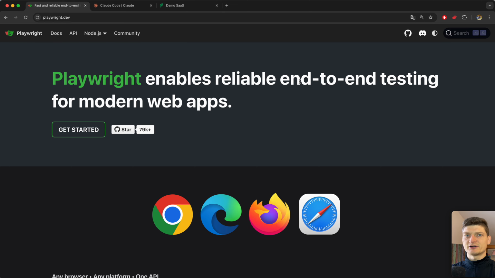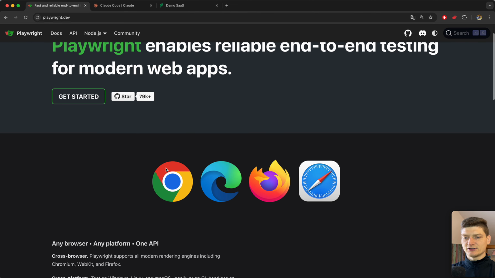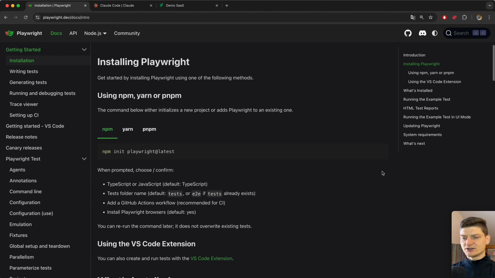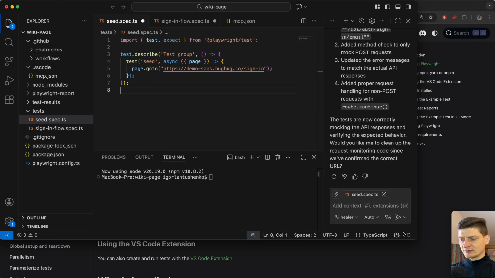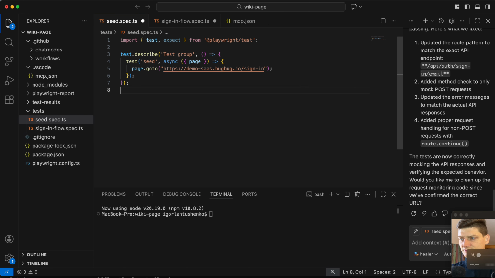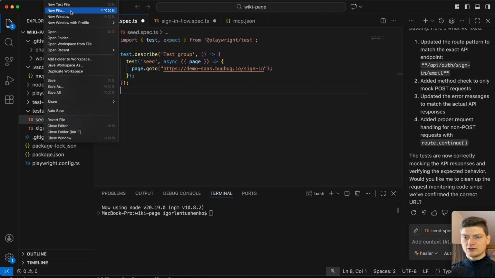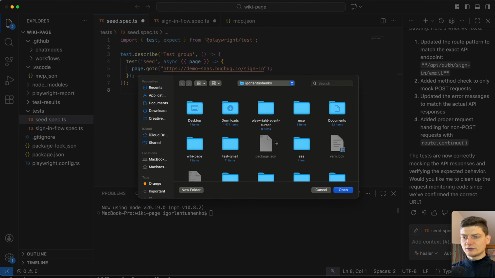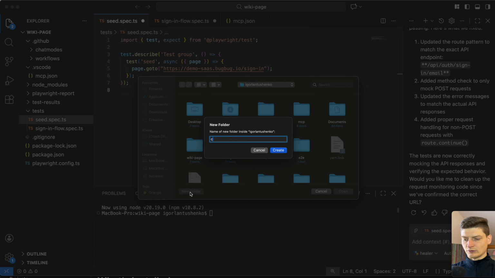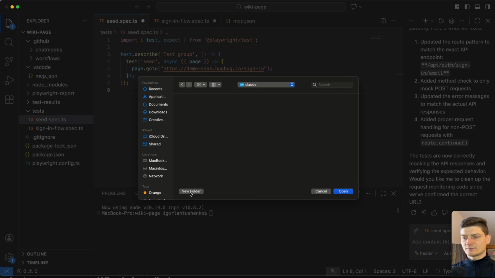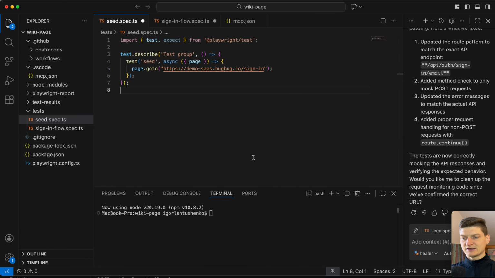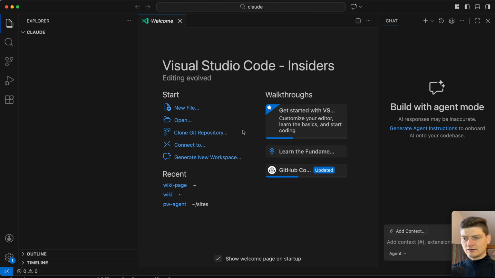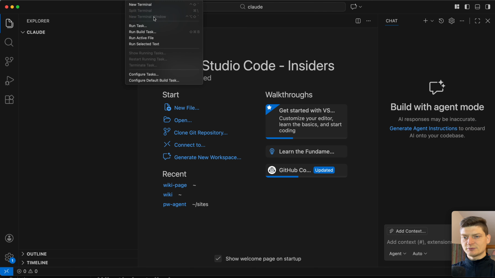Usually we are starting from the Playwright starting page, playwright.dev. Let's head to Get Started. We need to install the latest Playwright version. Let's open our Visual Studio Code. Let me quickly fit it to the screen. Now we need to open a folder. Let's create a folder, call it Claude, and let's open it. Yes, save. Fine. We need a terminal.